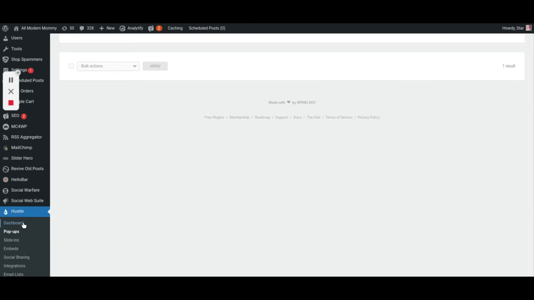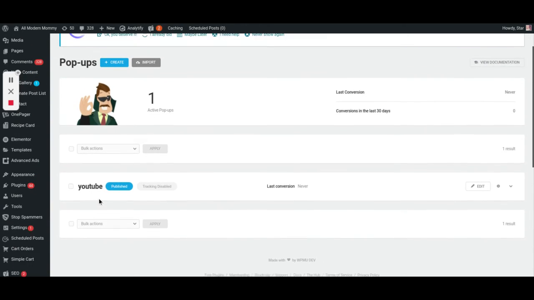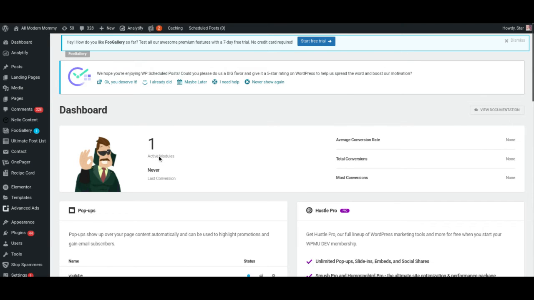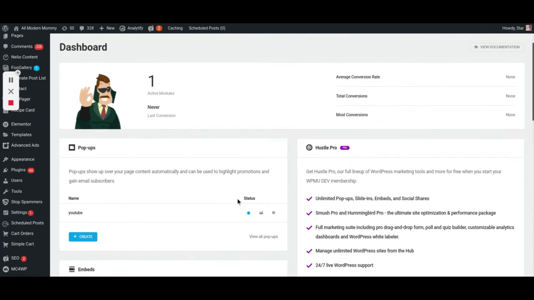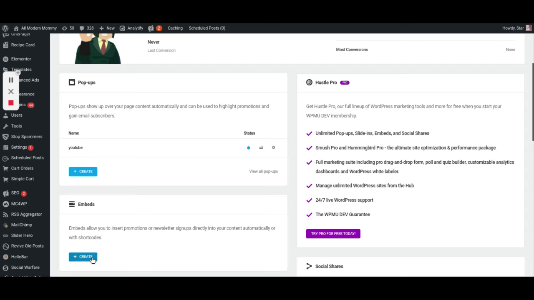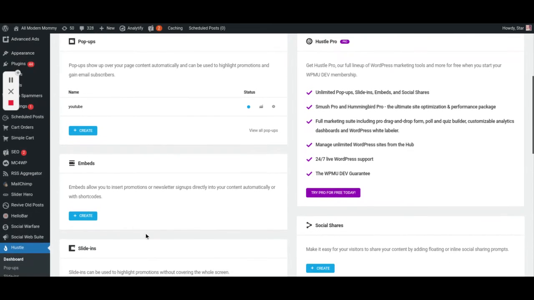Okay, so once you go to Hustle, you can go to your dashboard. Your dashboard is where everything will be at. I already have one active pop-up. So that's what it tells me about my pop-up. I don't want to get into too much of it, except for just creating it. But it does have where you can embed certain pop-ups to certain parts of your pages. Like if you want to do it at the top of your page or the middle or the bottom, that's what the embedding is for.